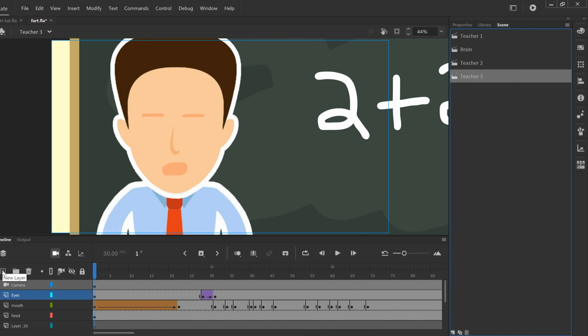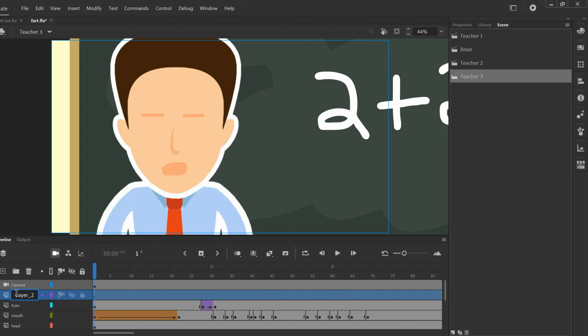Then we obviously have to make a new layer. I'm going to call this voices again, like I had before. Then all you're going to do is go to the first frame. I know I said not to go to the first frame, but this is not the first frame. The first frame is on Teacher 1 for this animation. We're already in scene 4, so it's not technically the first frame.